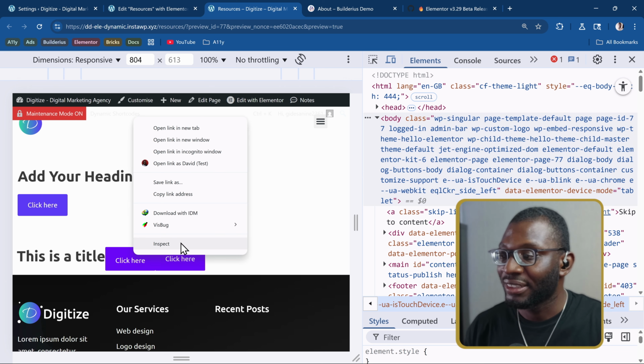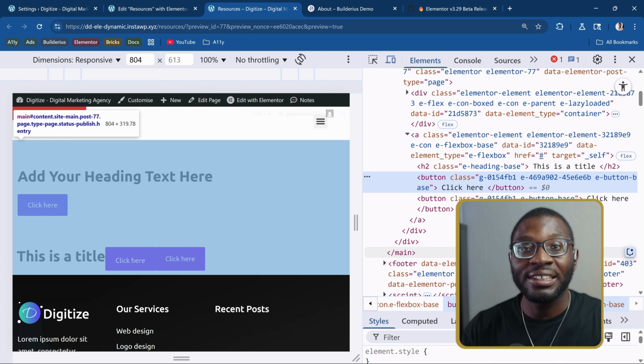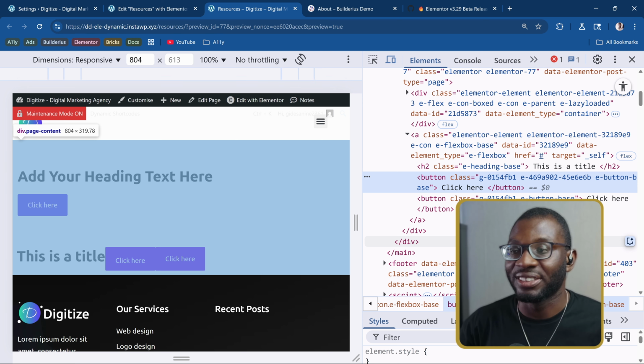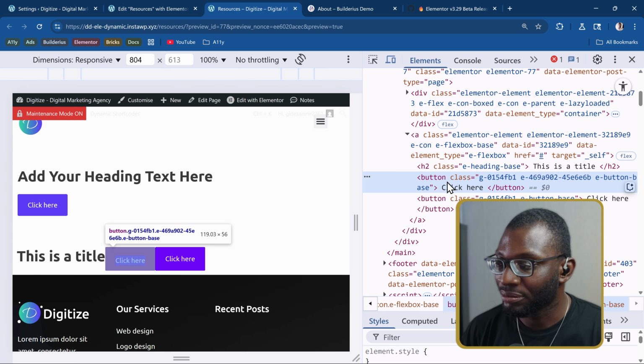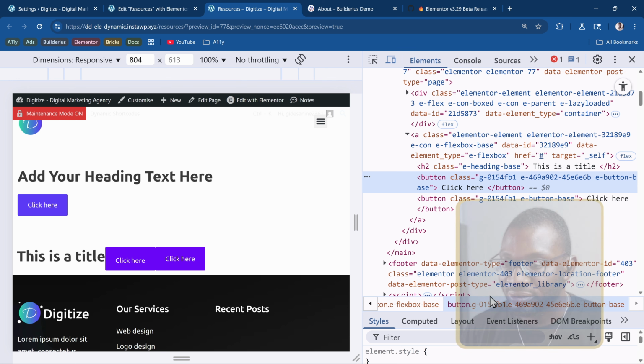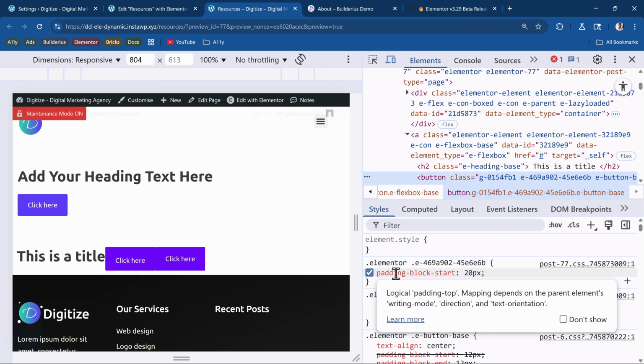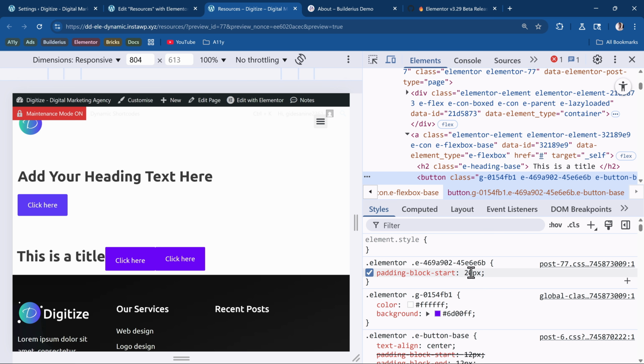And that is the ability to only style one part of the spacing or the size. So let's say only the top margin without having to affect any of the side margins. So if I come to my button and I expand this, you notice that the only thing that was changed was the padding block start. That was the only CSS that was applied.